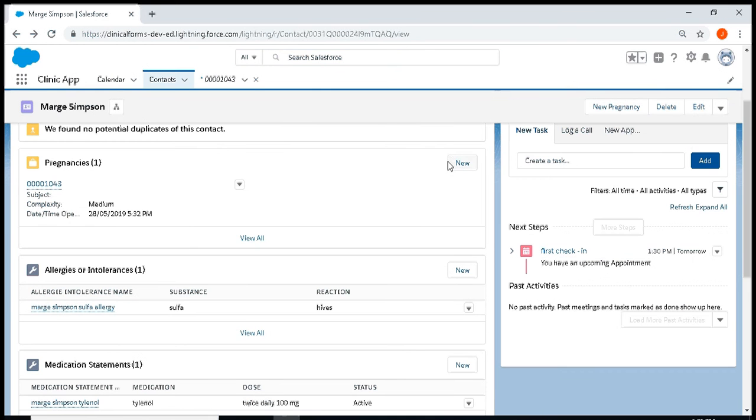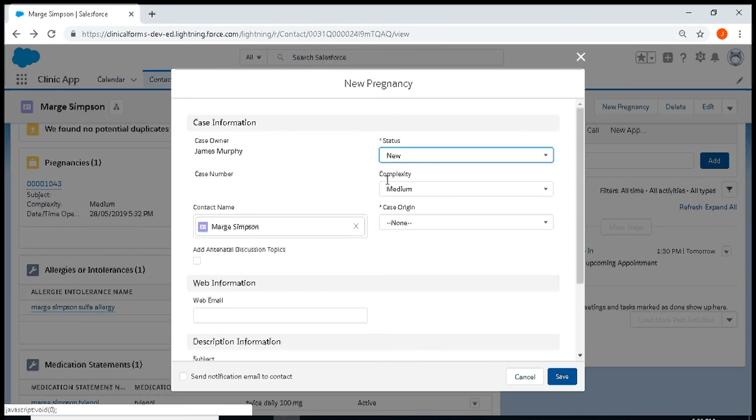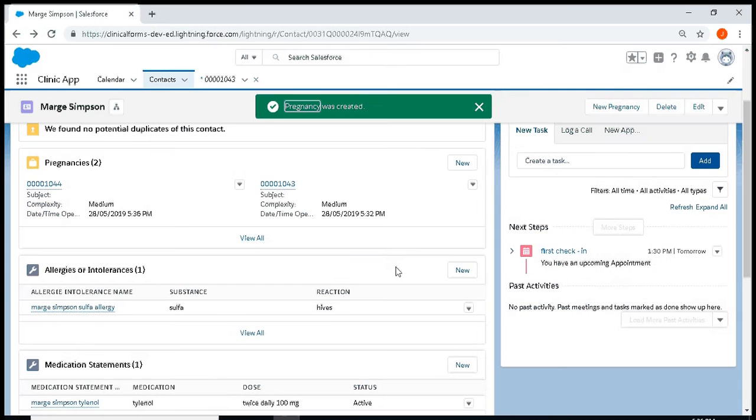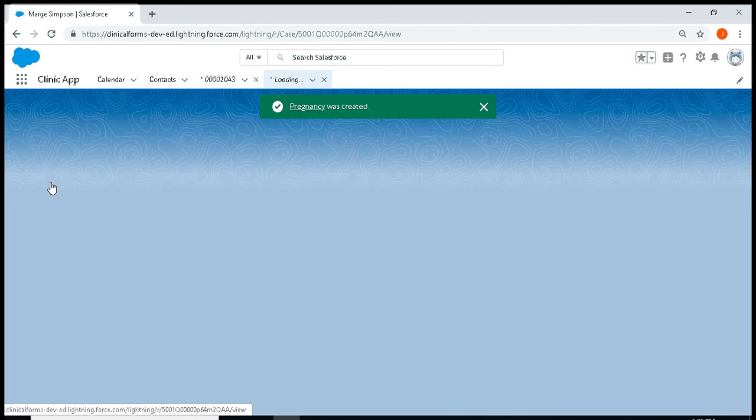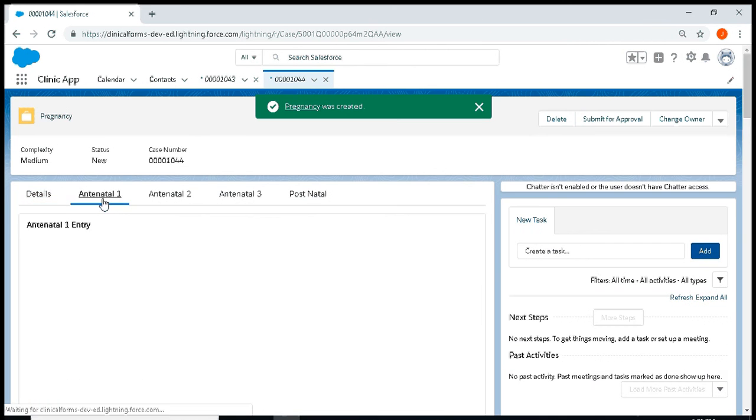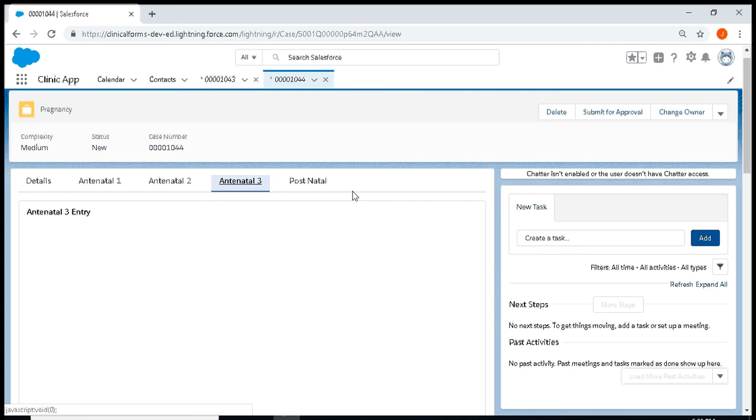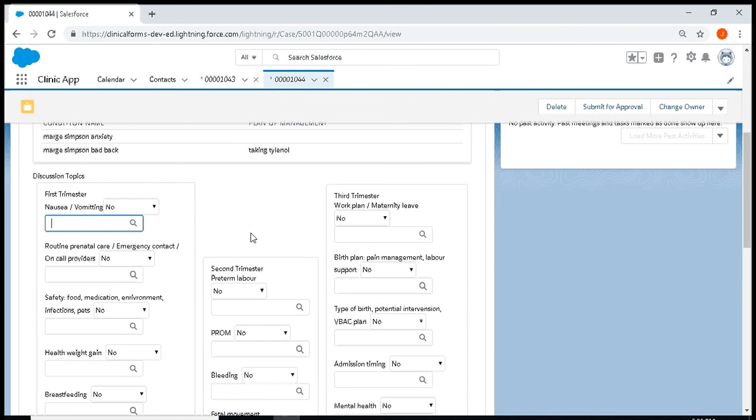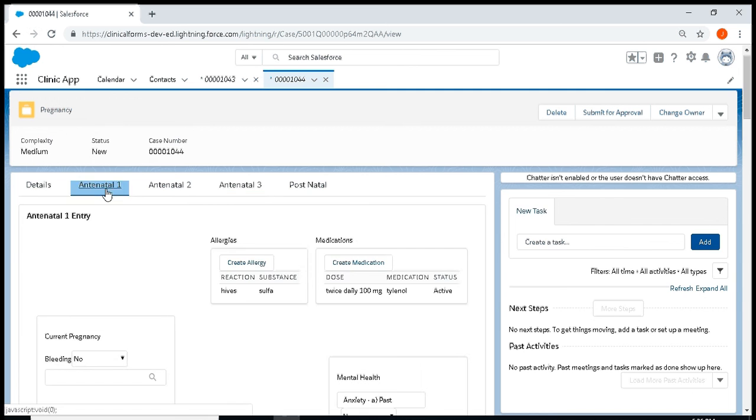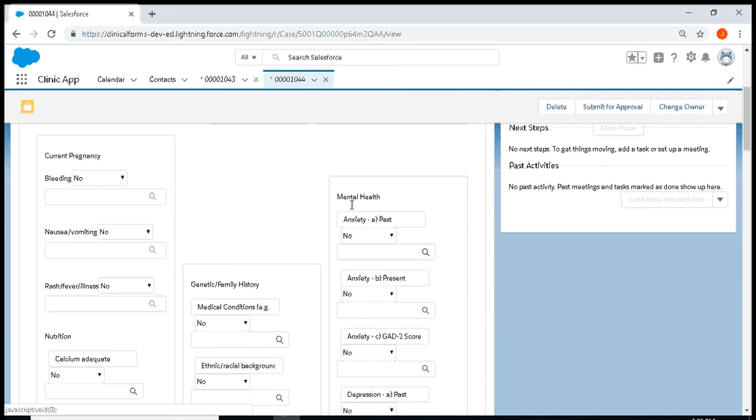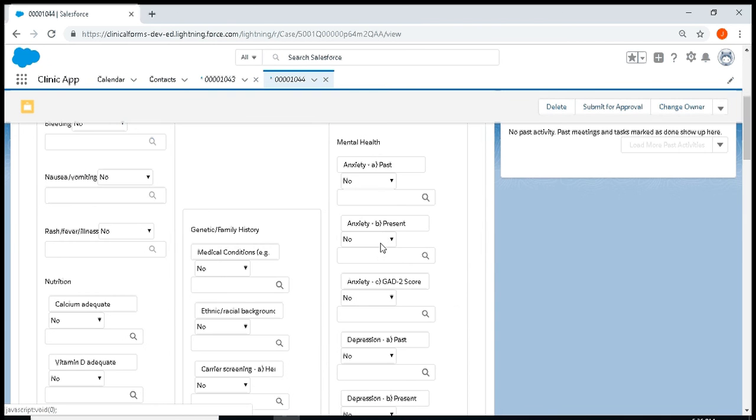But going back for Marge, if she came back for another pregnancy, her allergies and the meds would carry through. The discussion topics don't always carry through. So we've got anxiety, past and present, as a discussion topic on Antenatal 1. But just because it's there and just because you press yes doesn't mean that it gets linked. You have to manually link it to a condition if you want it to be linked.